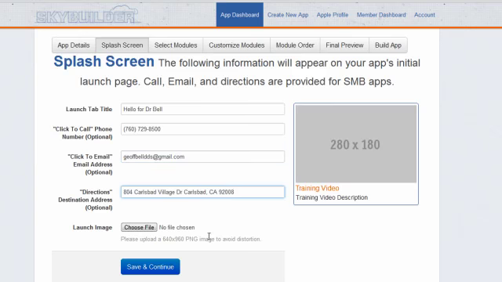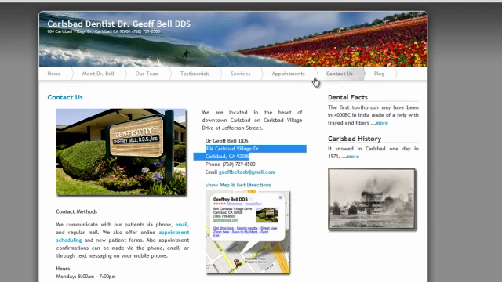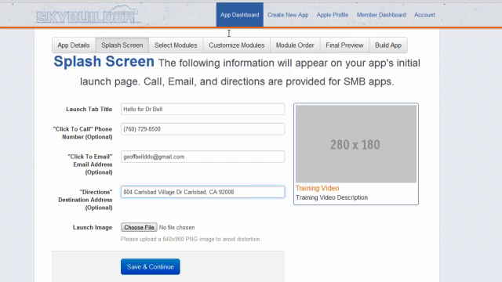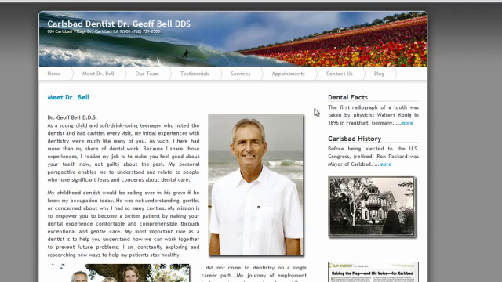The next thing we need is a launch image. This is going to be the big splash image that's on the front page of the thing when they go and open it up. So I'm going to go and look on Dr. Bell's website. Let's see here, meet Dr. Bell, and you can see there that's a perfect size. I'm not quite sure if it's exactly 640 by 960, but it looks like it's pretty close, and we can scale it or crop it.